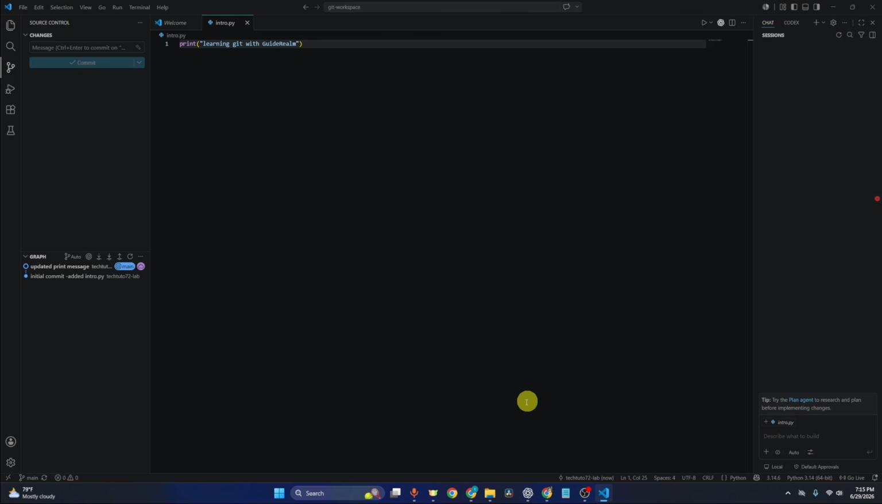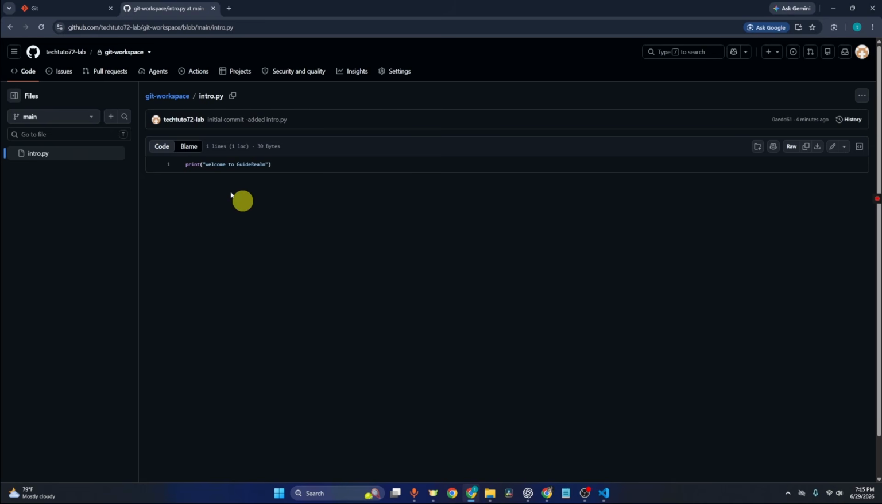And now let's go to GitHub to verify the changes. Here, when I reload the page, you can see we have successfully updated our code. This confirms that the push was successful and the GitHub repository is fully up to date.